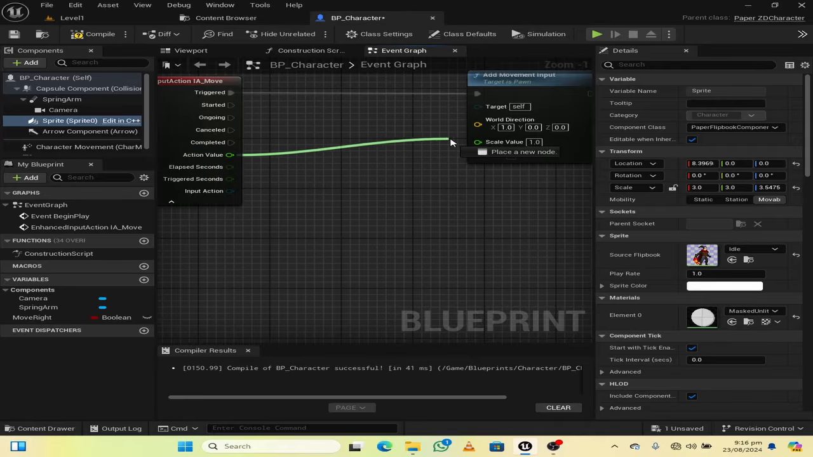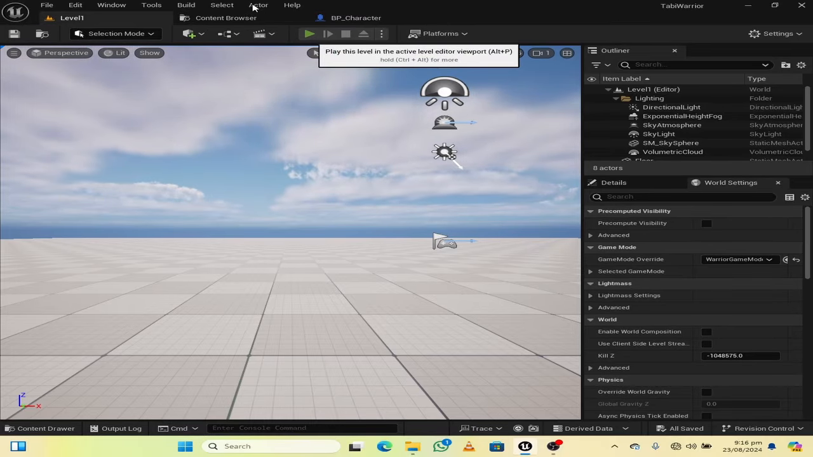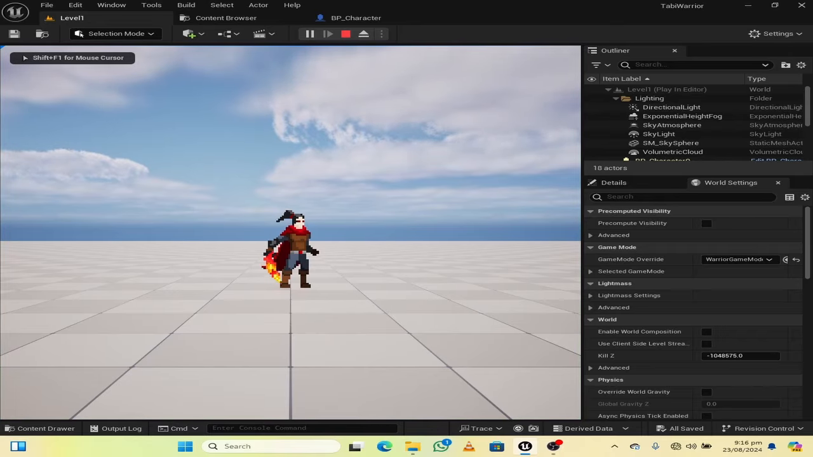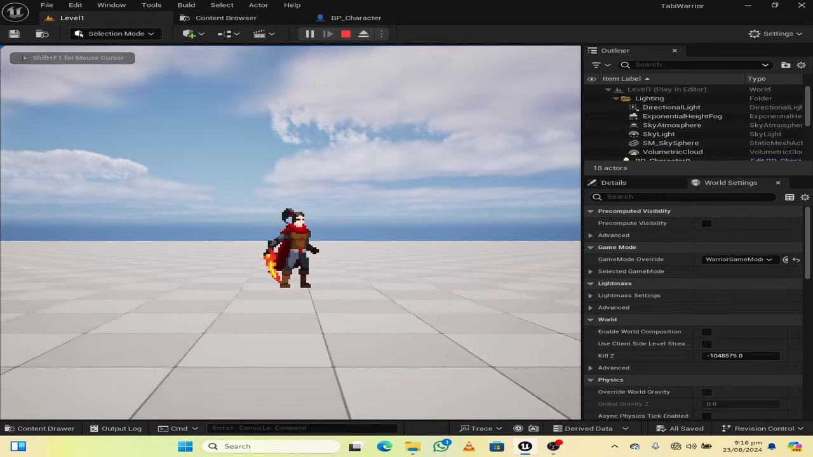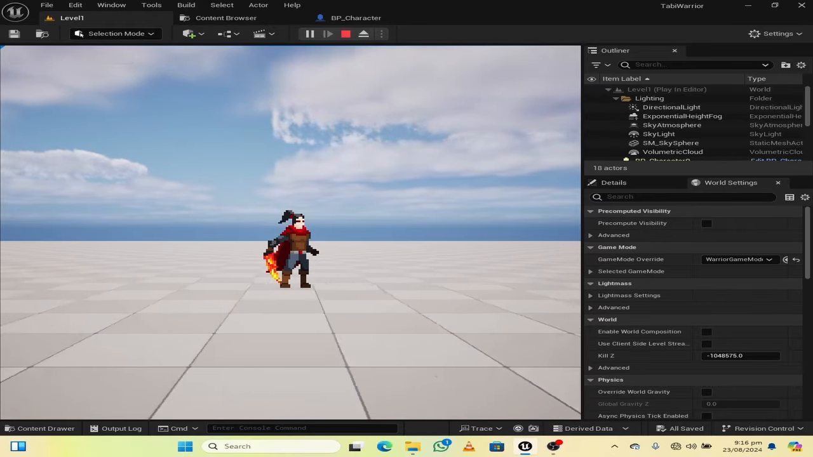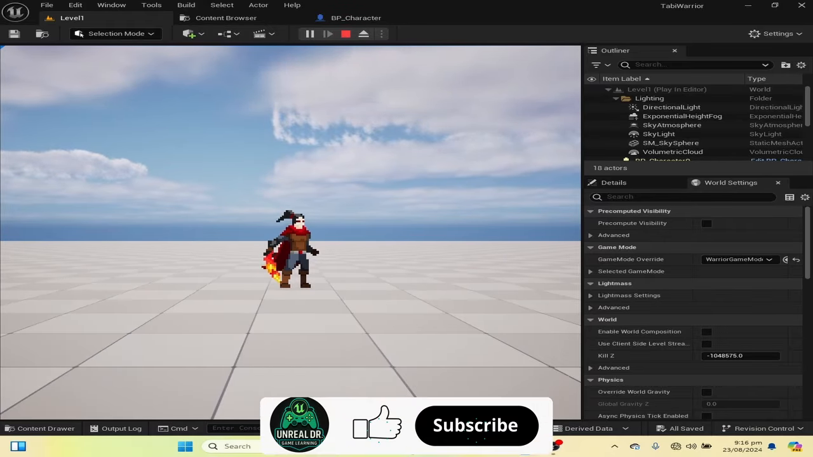So attach the action value to the scale value, hit compile and save, go to level 1, hit play, click in the viewport, and using the A and D keys, our character is moving. Nice.